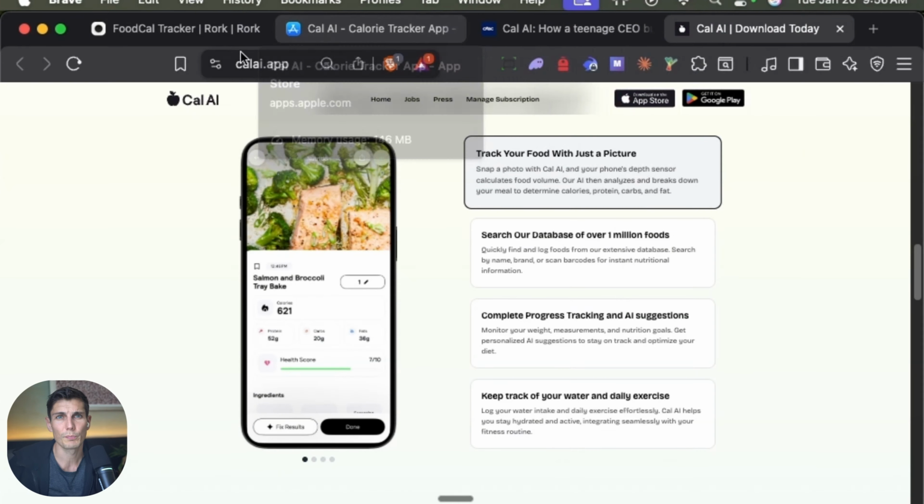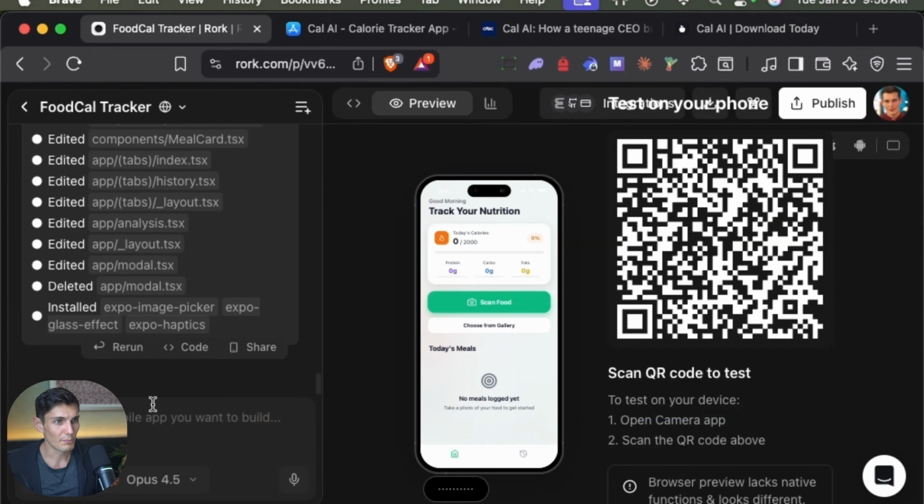Now we're going to try to push a little update. I'm going to compliment it. This is awesome. Now I would like to be able, once I took the picture and got the analysis, to record a voice note to change some elements.